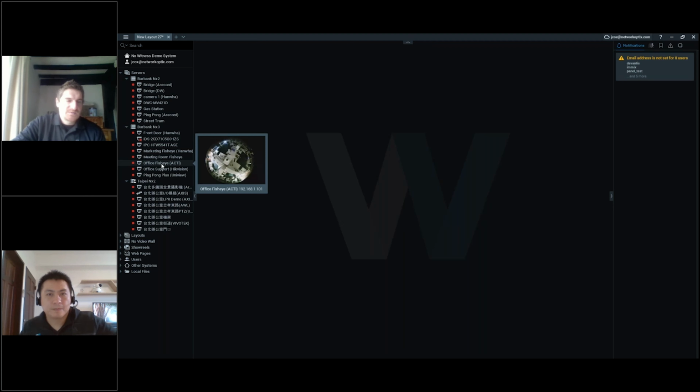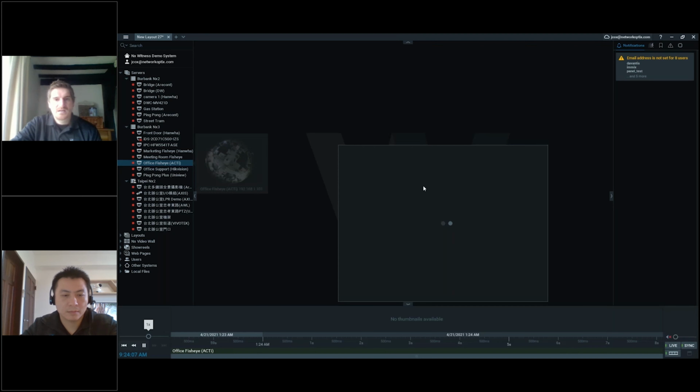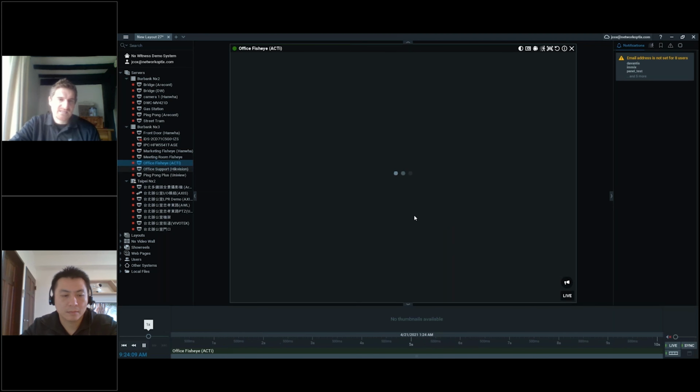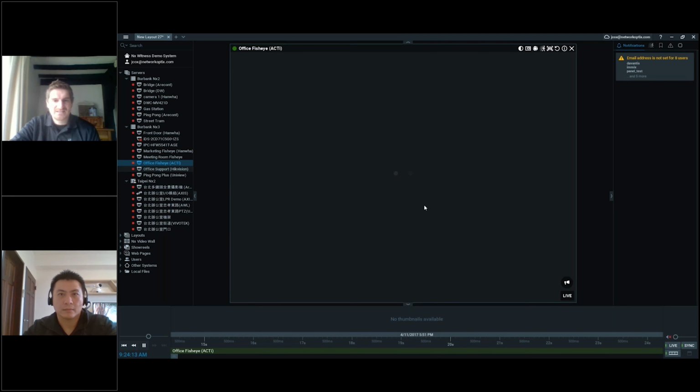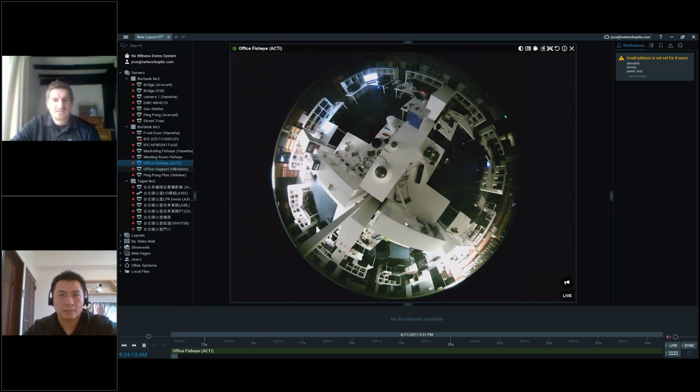So, the fisheye camera. You can see here, we actually based our fisheye dewarping on this camera. This is a really old, like 10-year-old Acti camera, and the angles and everything are pretty perfect on it. But I'll show you kind of what it means.